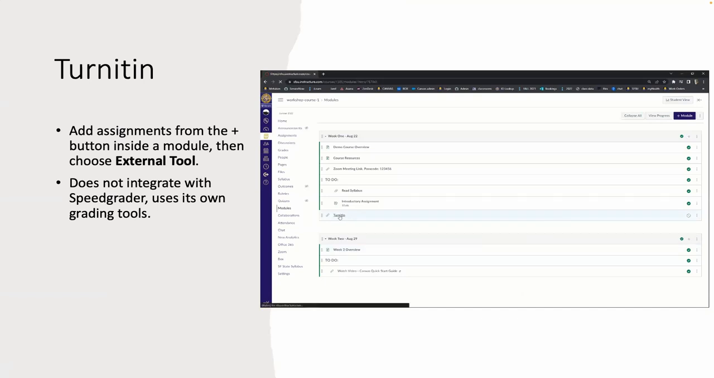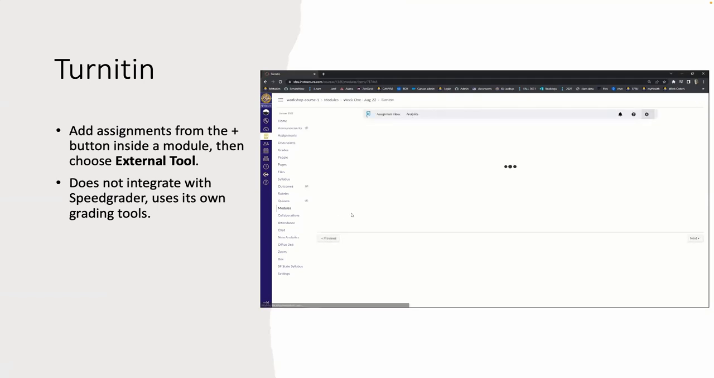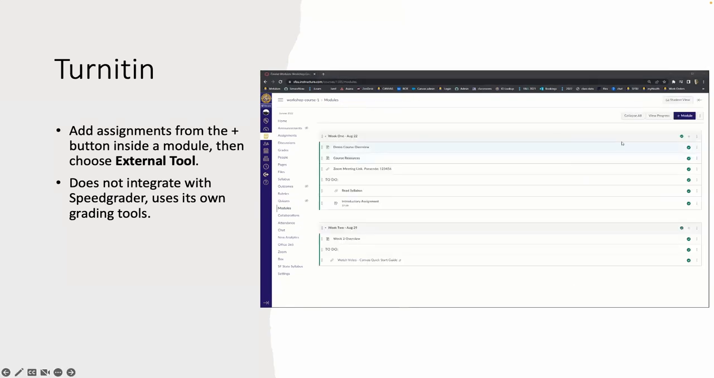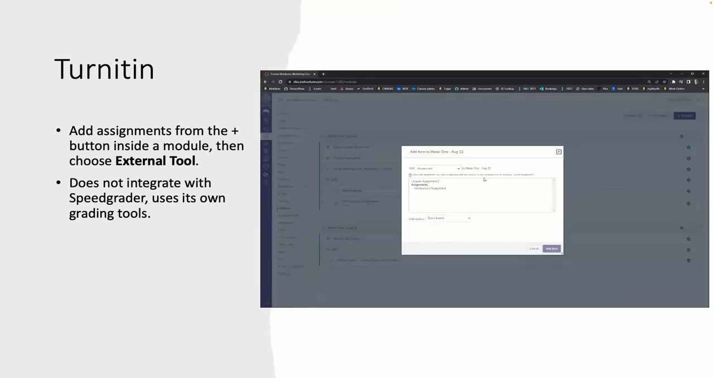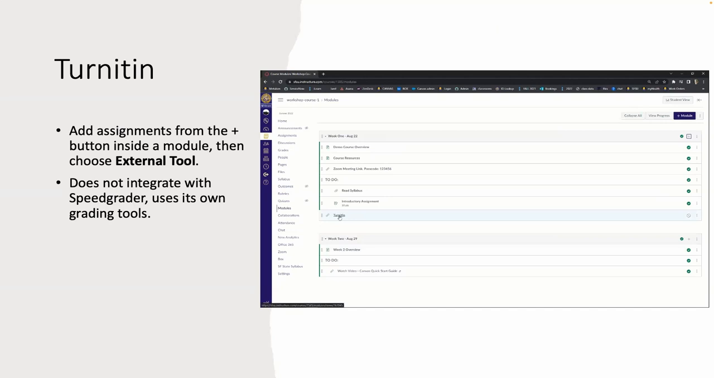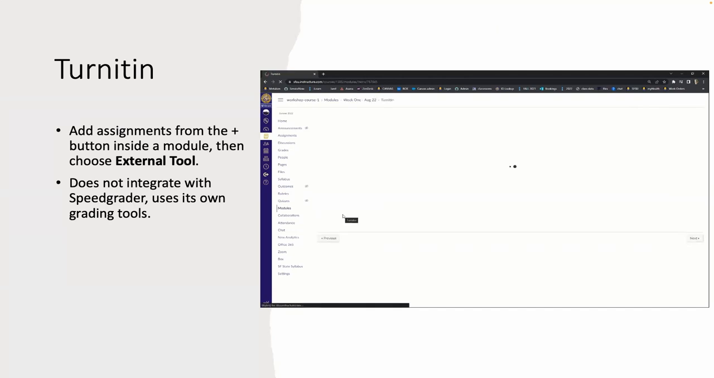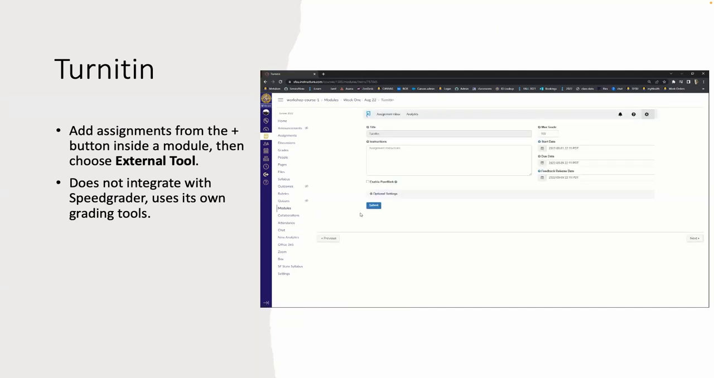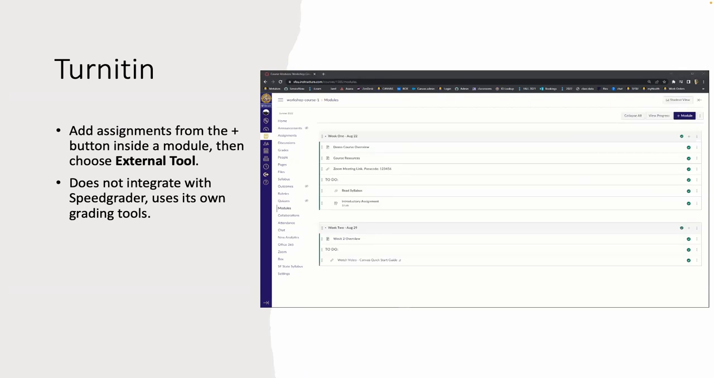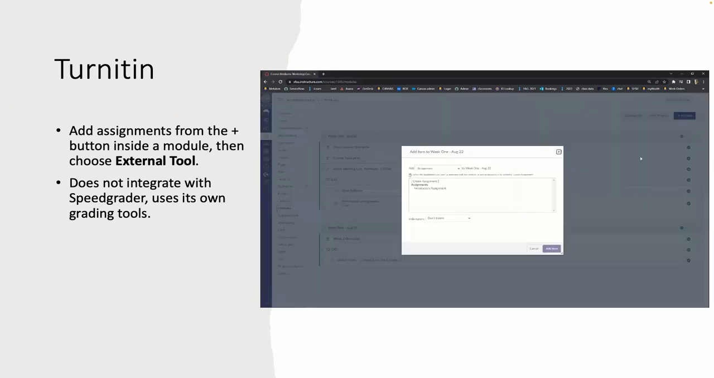The way to add a Turnitin assignment is by adding it through the module. You have to go to the module, click on the little plus icon next to the module, and then there's going to be a top drop-down menu. In that drop-down menu, you have to choose external tool. And then once you choose external tool, you'll have the option to select Turnitin. And then you can add the item. So then it will add that Turnitin assignment to your module, but that's not it.